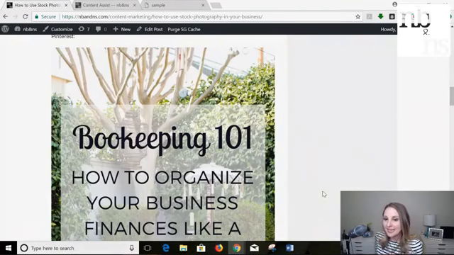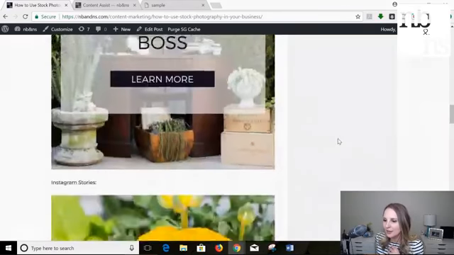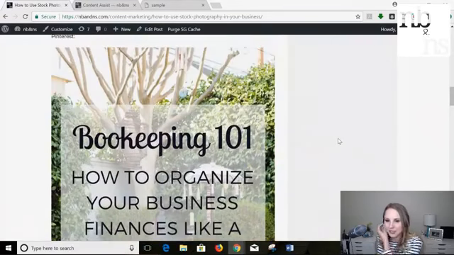Pinterest is visual. You have to have beautiful images that will catch the eye. So this is one of our Content Assist images, and you can see there's an overlay here: Bookkeeping 101, how to organize your business finances like a boss, learn more. So it's a beautiful, nice image. It looks professional. It'll stand out on Pinterest for people to click over to your website or your free content that you're offering.